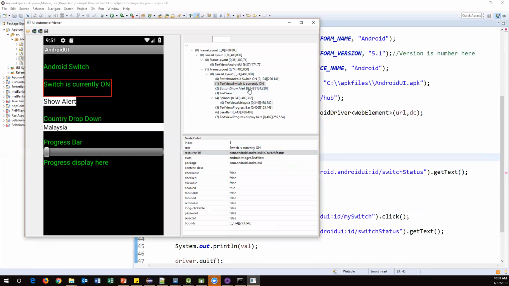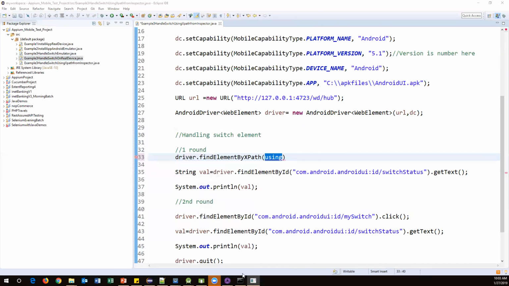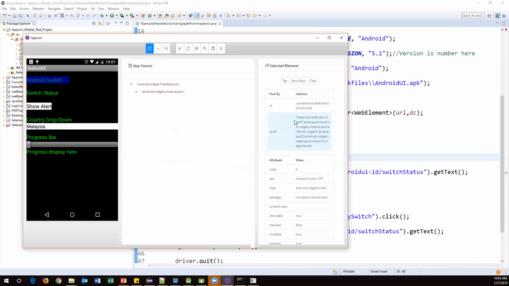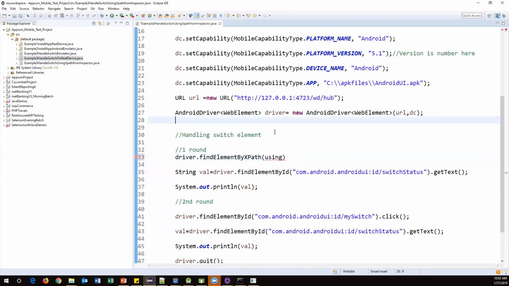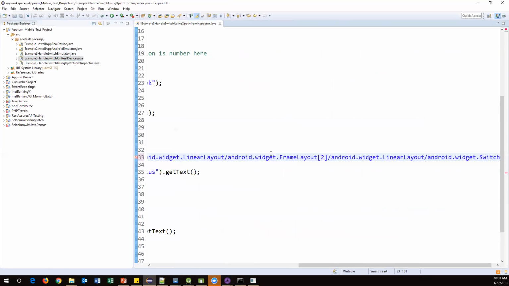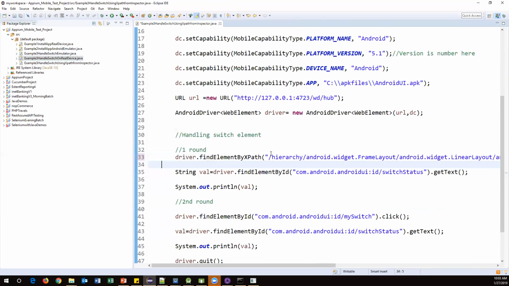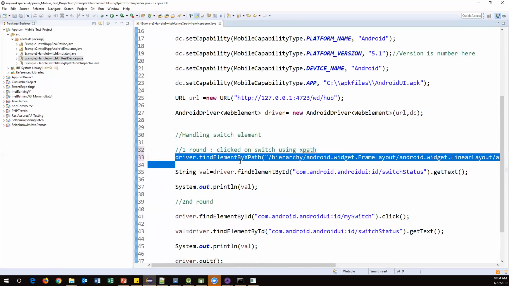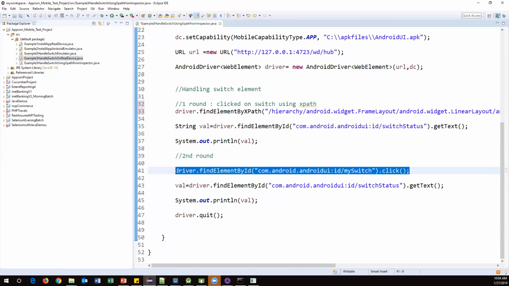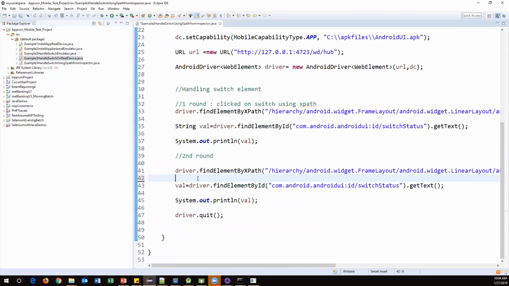Now I already captured this XPath, so I'm just going to give this one here. Okay, so capture this XPath and put it over here in the double quotation. So now it will go and identify the switch, followed by the click method. So this method will perform the click action. So here what I have done is clicked on the switch element using XPath. All right, so now we see this. So the same thing I can again rewrite, and here also we are doing the same thing. So instead of using ID, now I have used XPath.